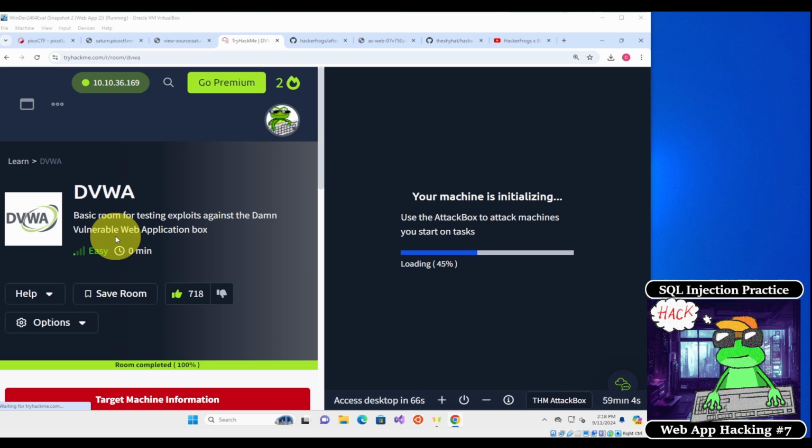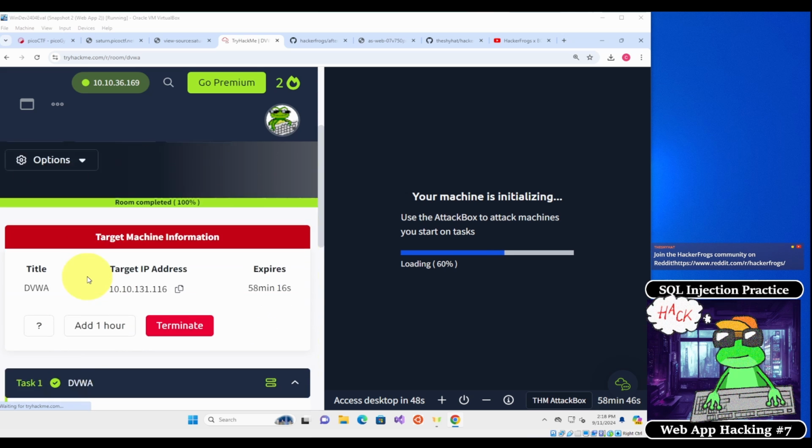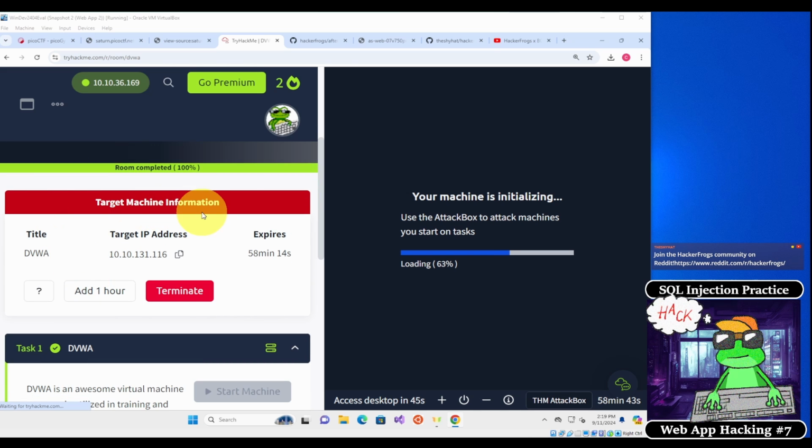The great thing about these virtual machines is that you can start them and they exist in the cloud, and when you don't want to use them anymore, you can shut them off. After about a minute or so, if you scroll down a little bit, there should be this red banner over here that says target machine information. We're actually starting two virtual machines: one has the DVWA web app, and the other is the attack box machine that we're going to be using to test the DVWA machine.